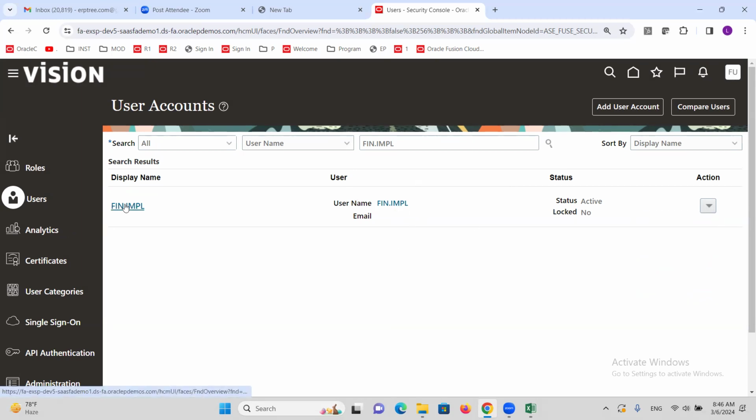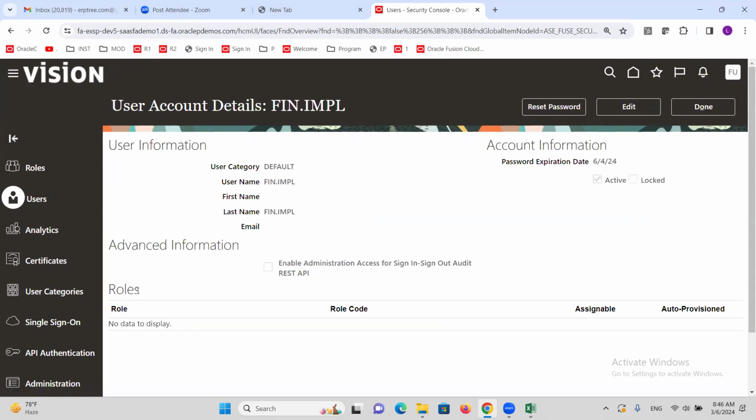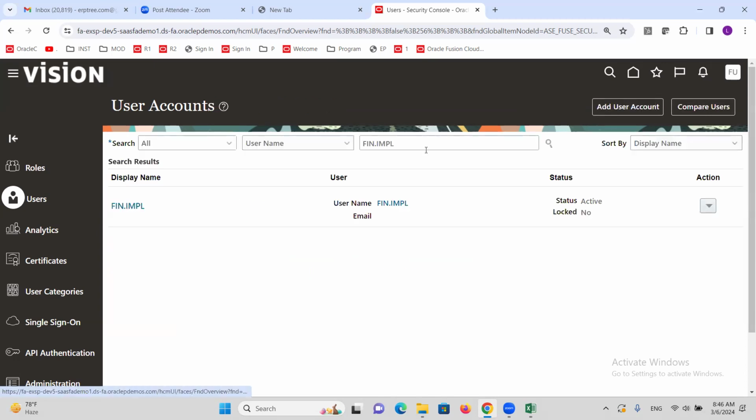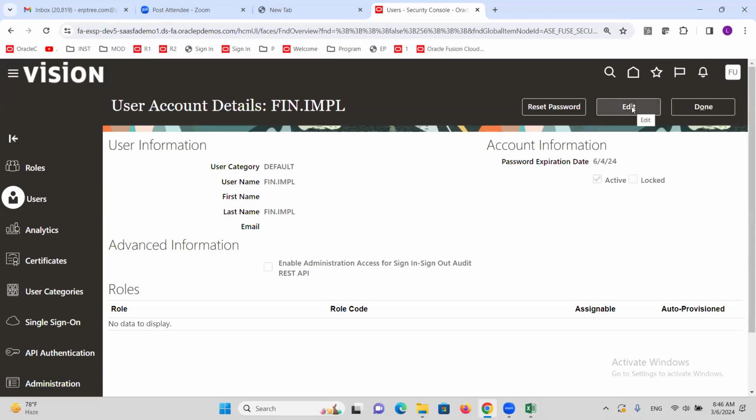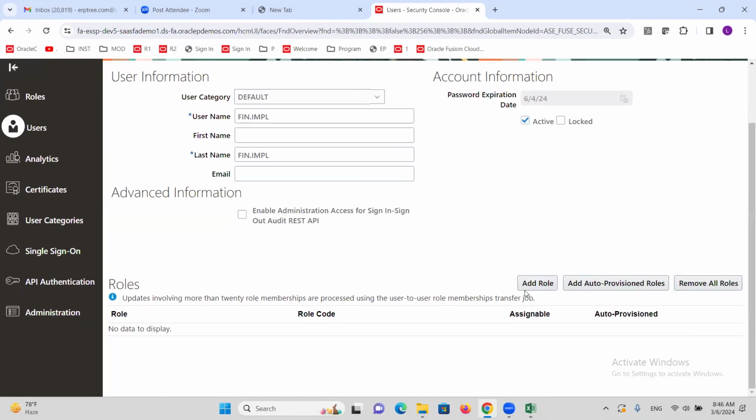Now click on display name or username. Any roles assigned? No roles. No roles are assigned to this user. Okay. Now, if you want to assign any roles to this user, just click on username and click on edit. So I want to assign the roles to this user. Click on username, click on edit. Now you can see the tab called add roles. By using the add roles, you can assign the roles. Add role is nothing but assign roles.